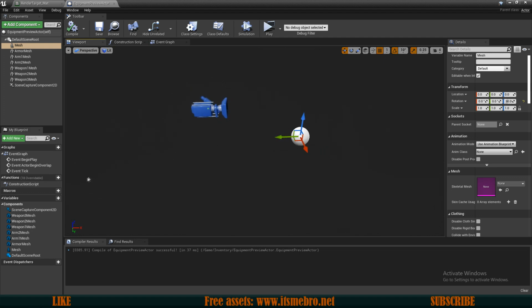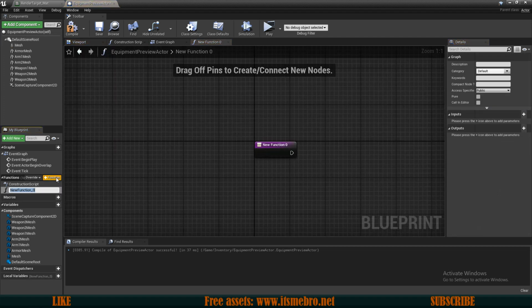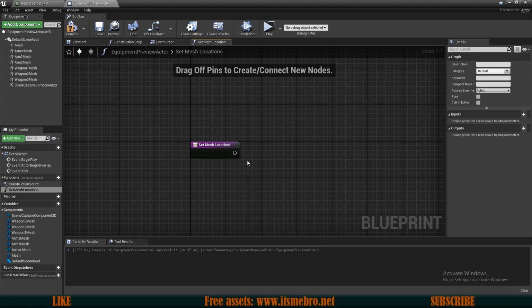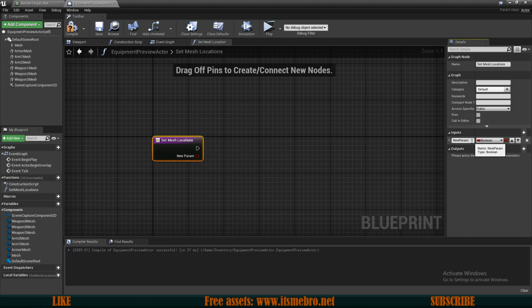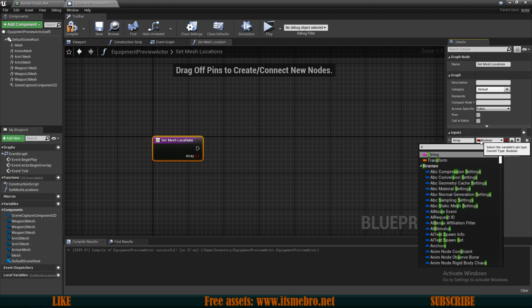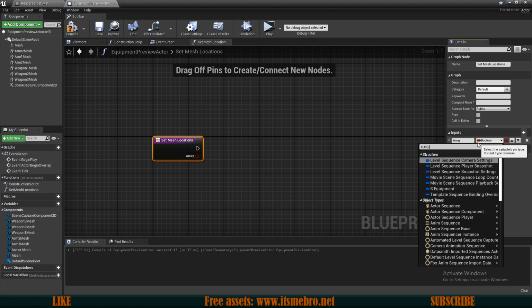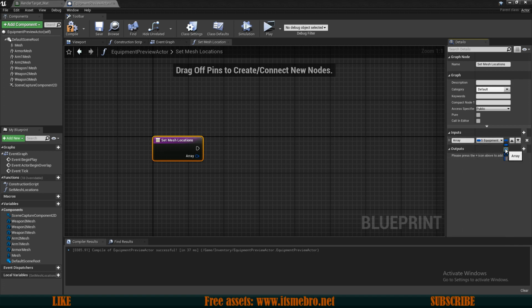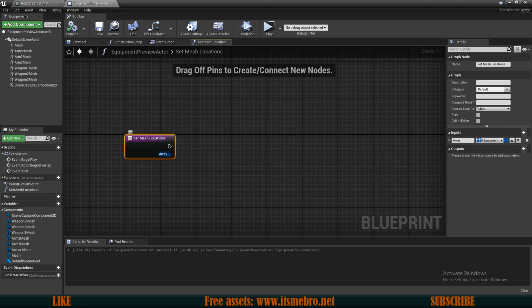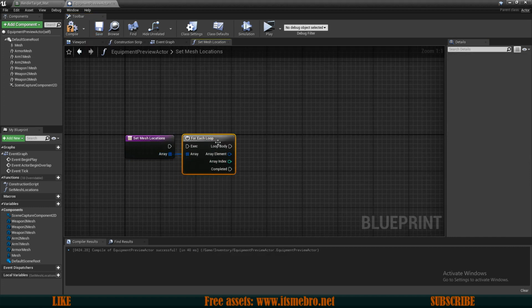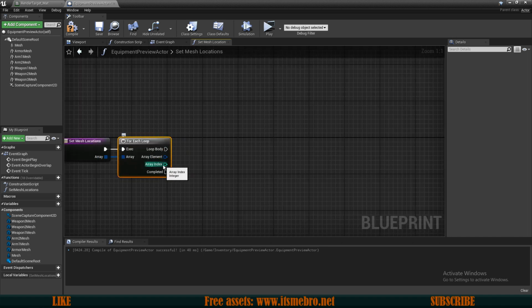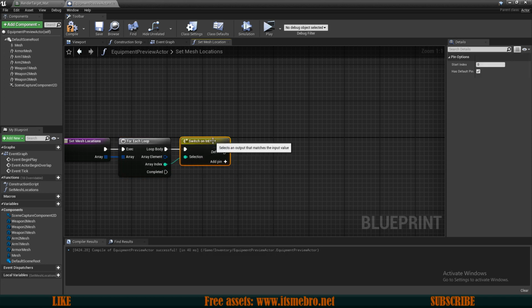And now let's start creating some functions in here. First, let's create a new function, and let's call this set mesh locations. Since we want to set the locations for every single one of our meshes. For this one, let's have an input, and this input, let's simply call this array, and this needs to be our S equipment structure, and let's make this into an array. Then what we can do is simply loop through this array. There we go. So we are looping through that. Then on the array index, we want to do a switch on integer, and basically what we have is 6 equipment pieces.